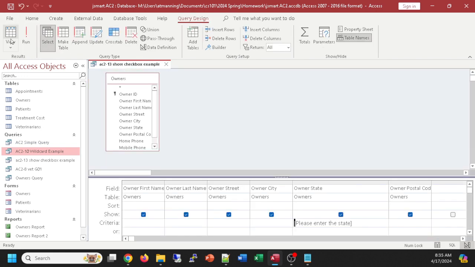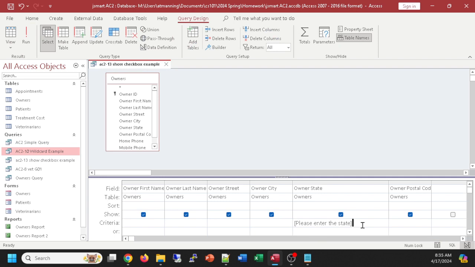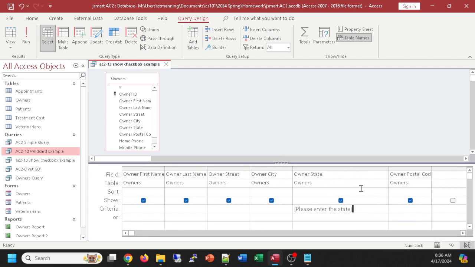Let's run it again by just clicking view, and this time I'll put CO for the state, and it shows me all the data that have owners in the state of Colorado. All because I put square brackets around the criteria. So this is what we call a parameter query. When I run the query, have it ask me for a particular piece of information it's searching for.